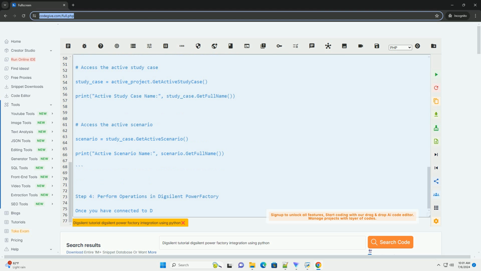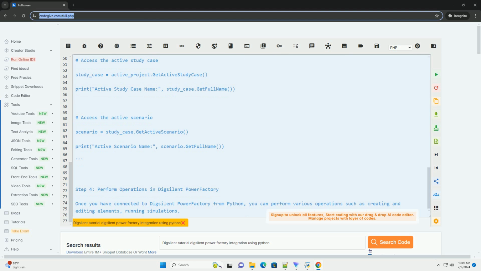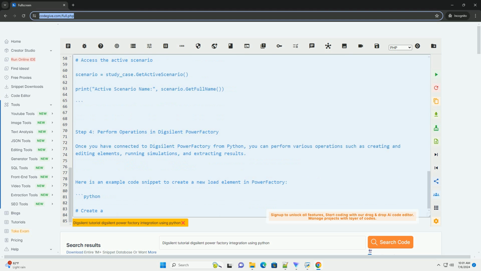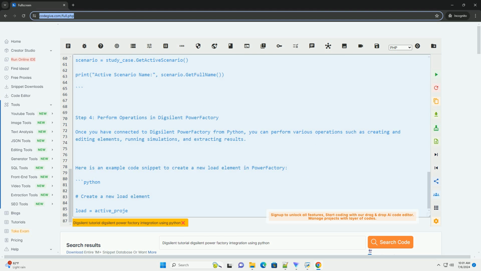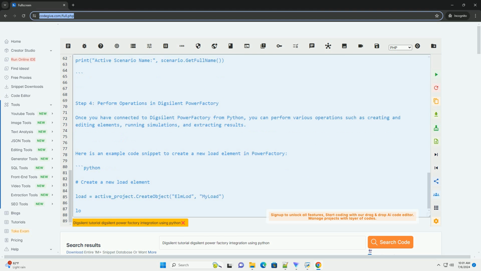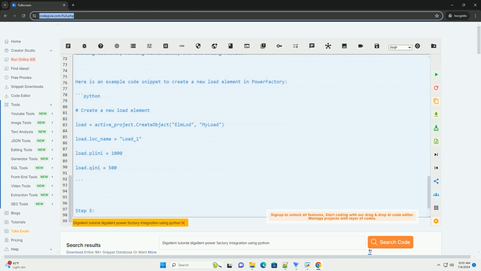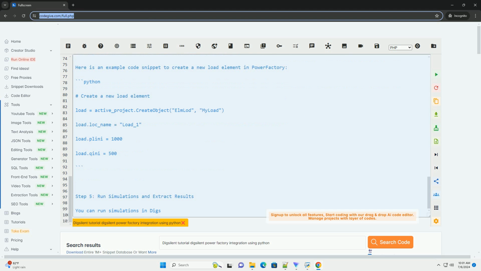Step 2. Install Python libraries. You will need to install the following Python libraries to work with DIgSILENT PowerFactory. win32com, this library provides access to the Windows COM interface, which is used to interact with PowerFactory. You can install these libraries using pip by running the following commands in your command prompt.